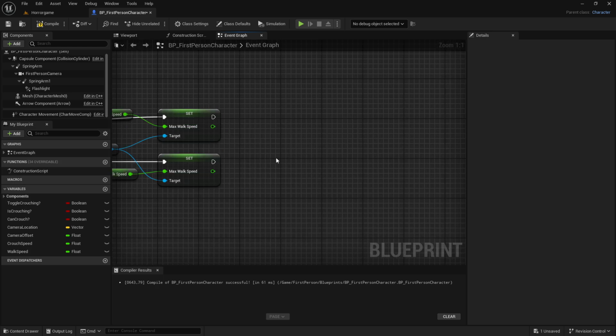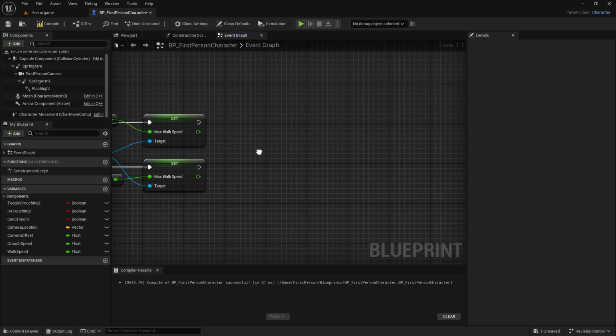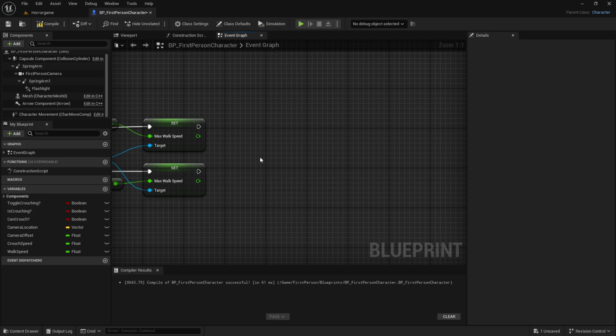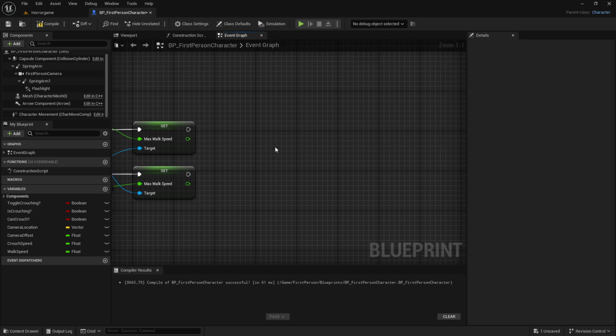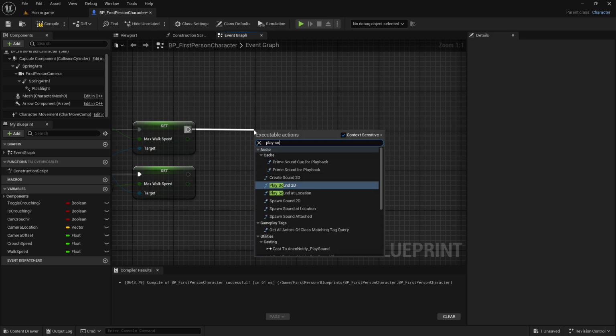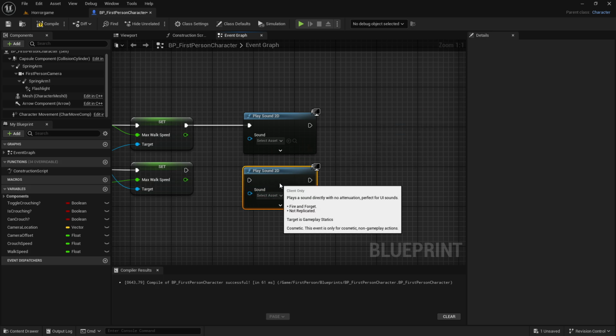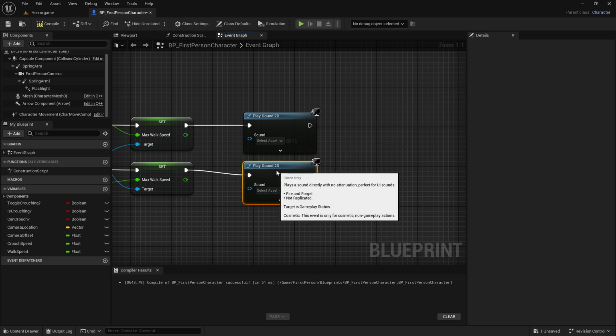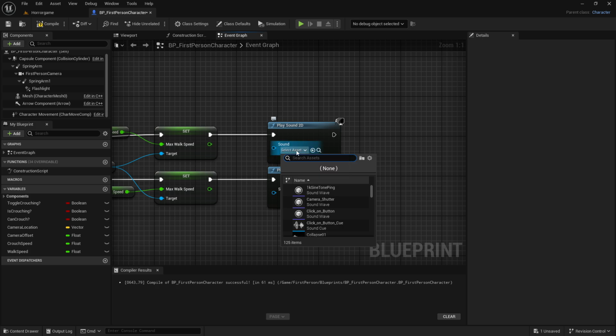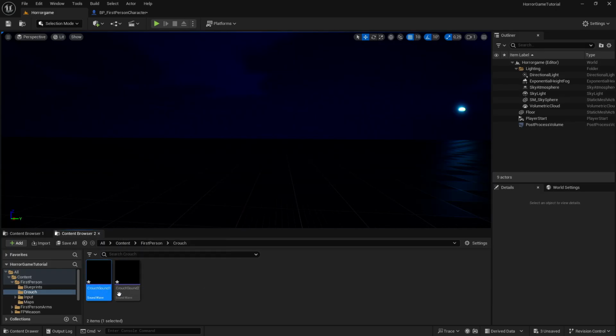And it is here where we add the crouching sound effects. But of course, if you don't have crouch sounds, you don't need to do this step, so you can just skip over this. But we want to add some sounds. So drag out of here and then just play sound 2D, and then just duplicate this like that, and the sound will be your crouching sound effect. And these two are my sound effects.